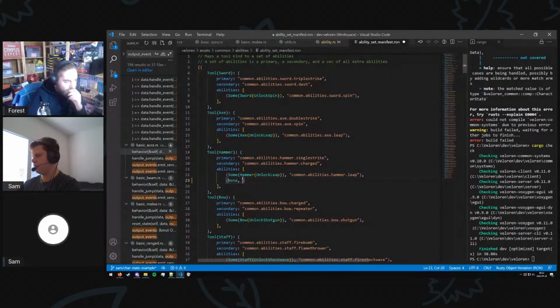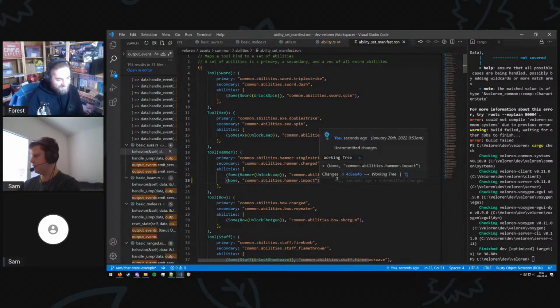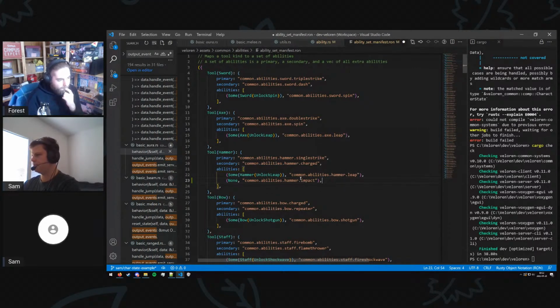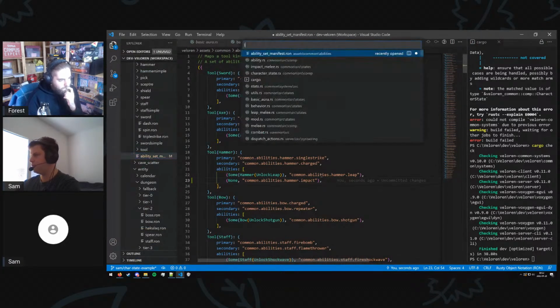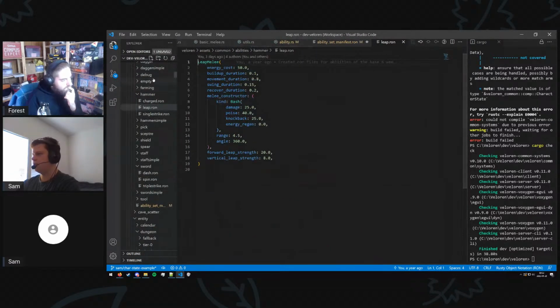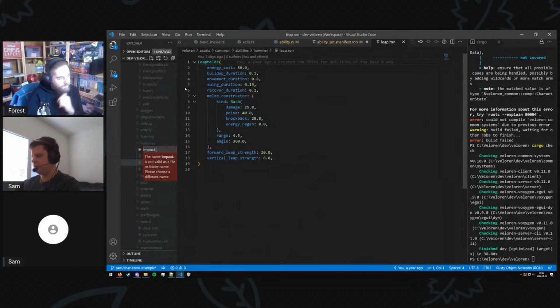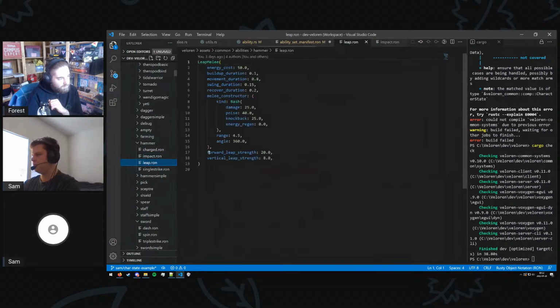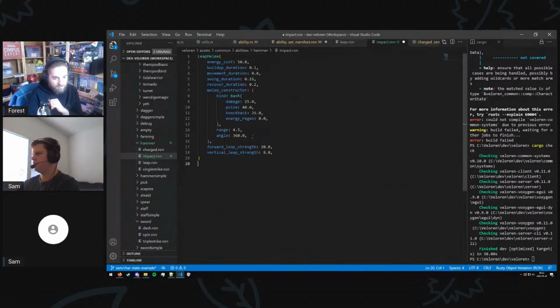So then the abilities, the first field here is if you want to have it locked behind a particular skill. I'm just not going to have that happen. And then the second field is the file that contains the attack. So here we'll create a new file called impact. We'll just be lazy and copy paste it over.